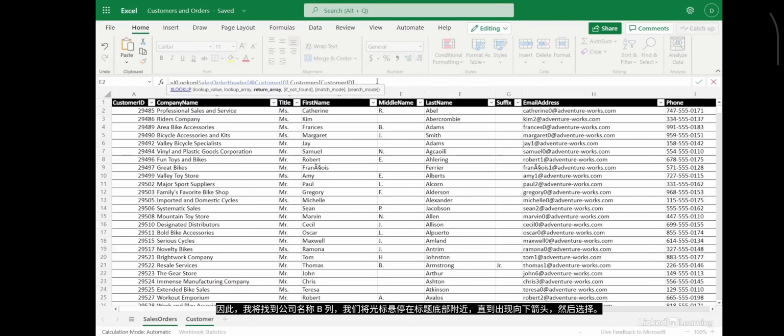So I'll find the company name, column B, and will hover my cursor near the bottom of the header until the down arrow appears, and then select. Now my XLOOKUP formula says, take the customer ID from the sales order table, look that up in the customer sheet, and return the company name.